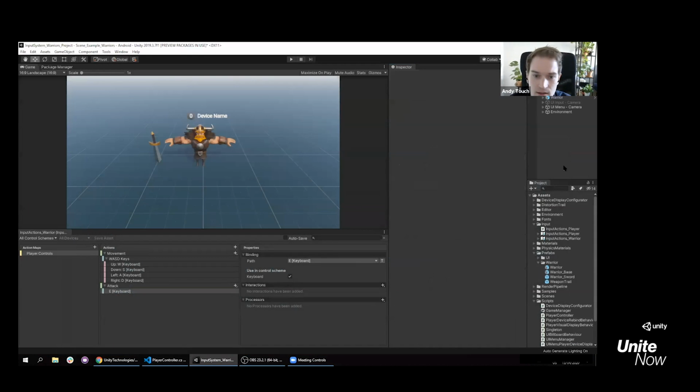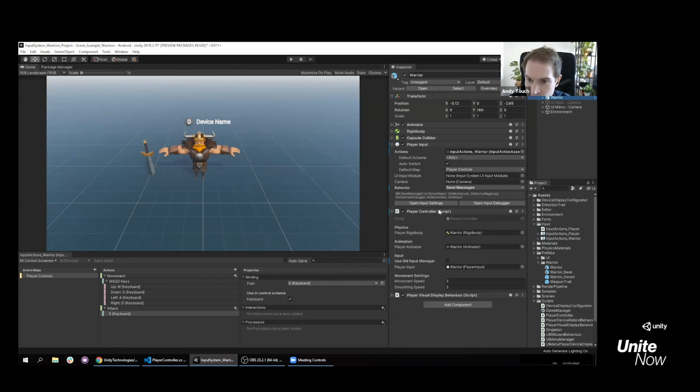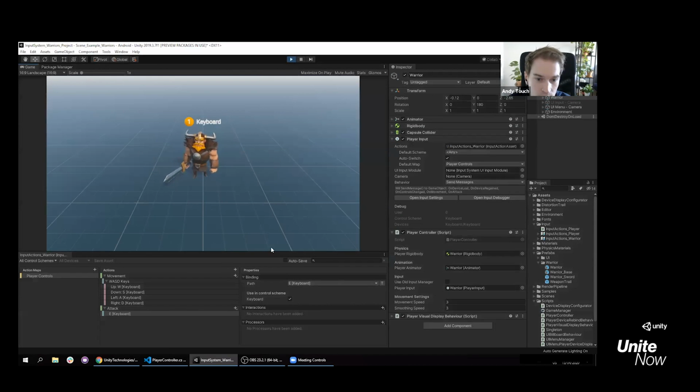So if I now go back, check that everything's set up. So I've got my warrior, got the player input component, got the input action asset, it's sending the messages, and I have old input manager turned off. And if I click play, what you'll notice is that the warrior is running and animating. I can push my arrow keys, WASD, and I can hit space, I can hit E even, it wasn't spacebar, and he attacks. So it basically looks almost identical to what I had before, but this is now using the new input system with this visual inspector.